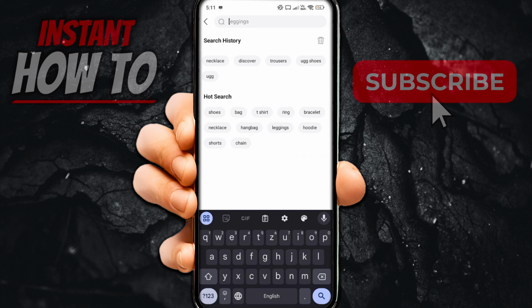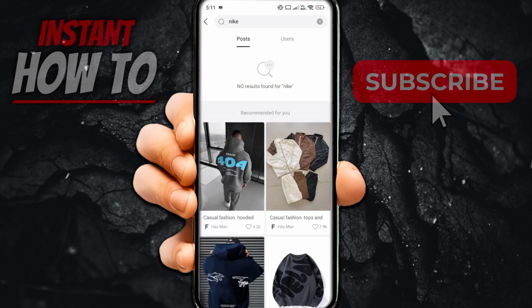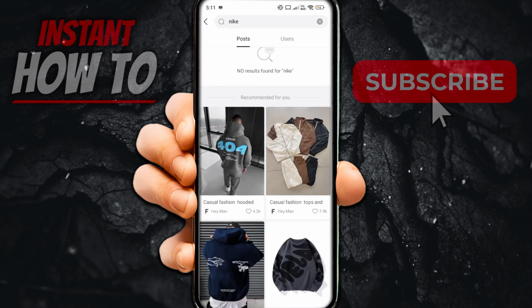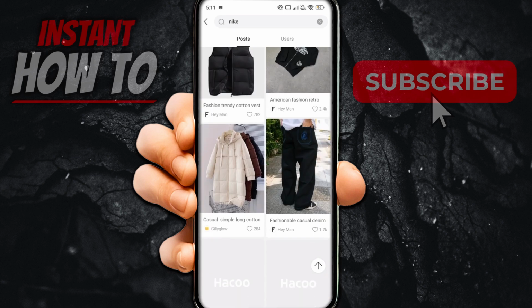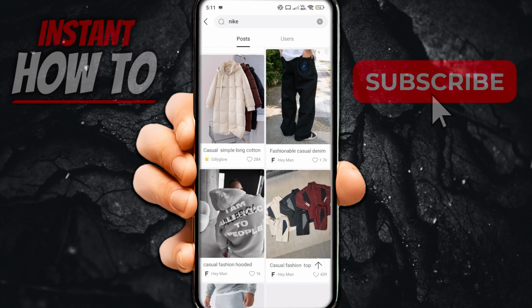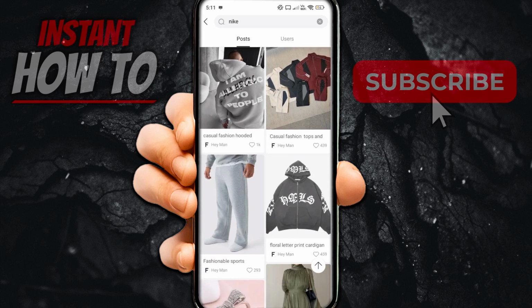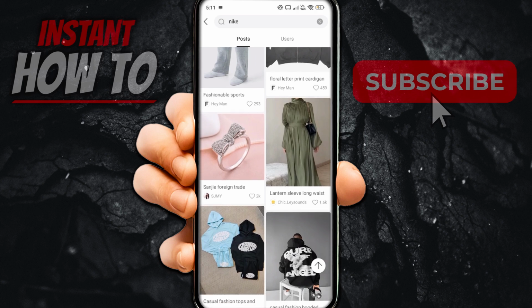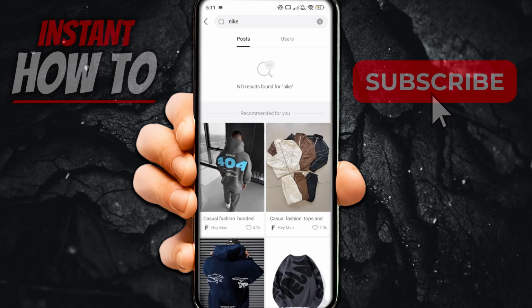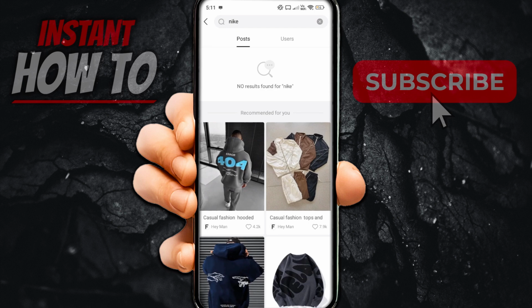So let's say I'm going to look for something Nike. So I'm going to type in Nike. And then over here, as you can see, you will either find something or nothing at all. So if nothing is popping up, it usually means you don't have an account created. So if you don't have an account created, make sure to create one. Or in my case, when I have an account and I'm still not seeing Nike, it's because of my region. And that's the reason why I'm not seeing it.